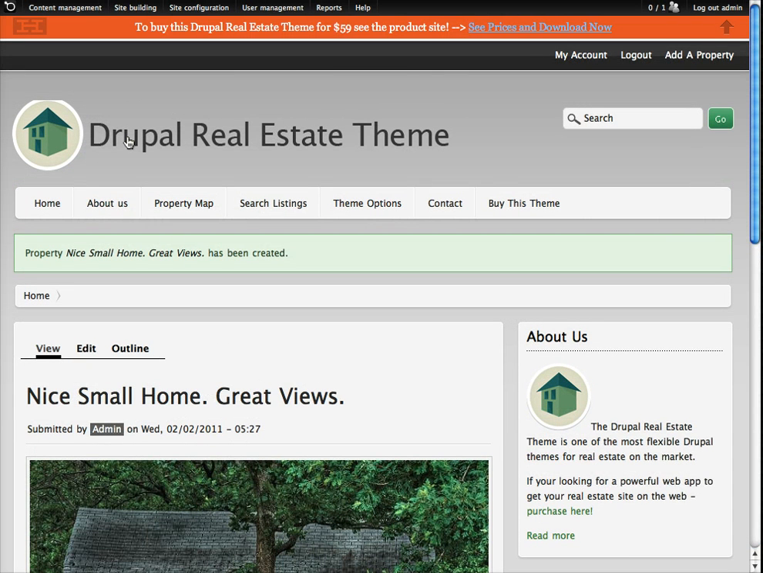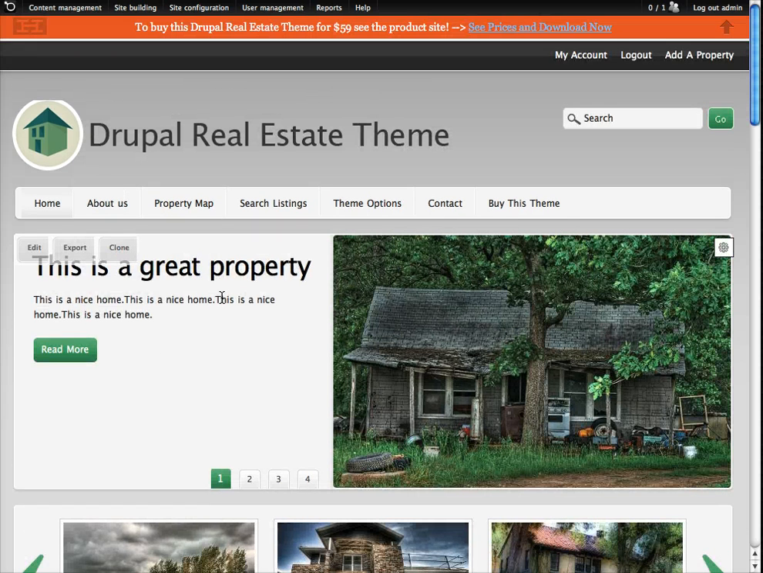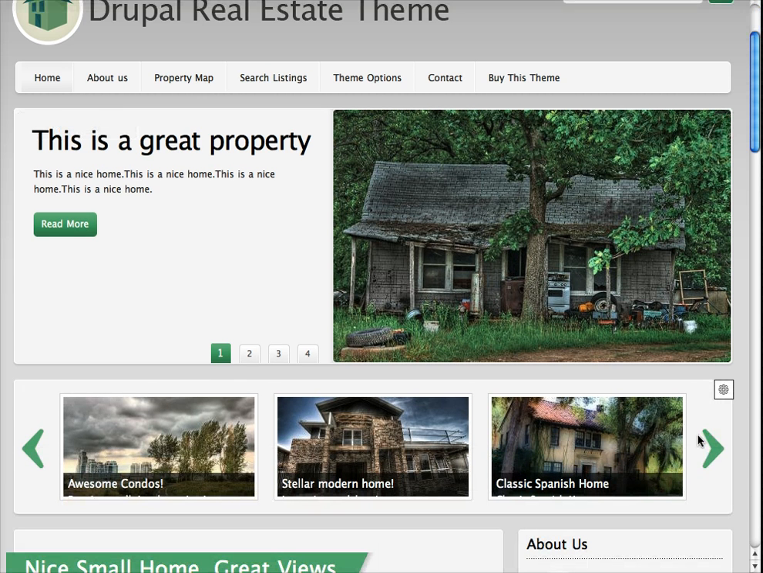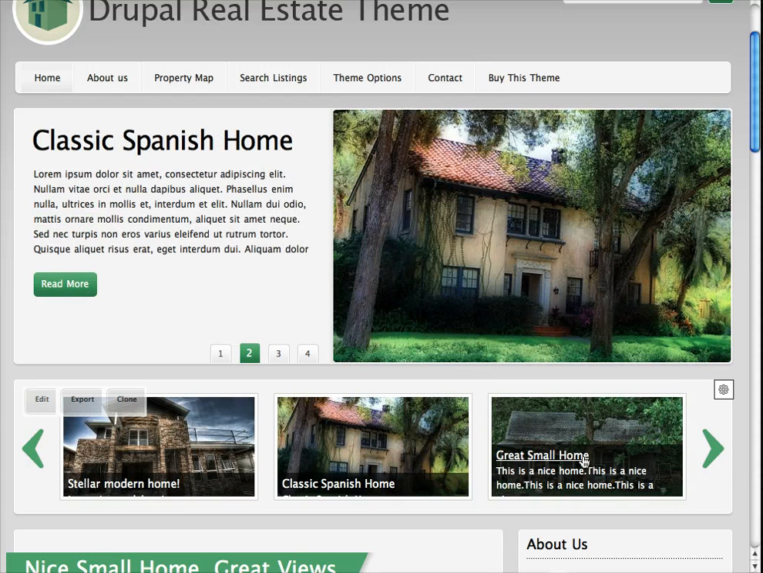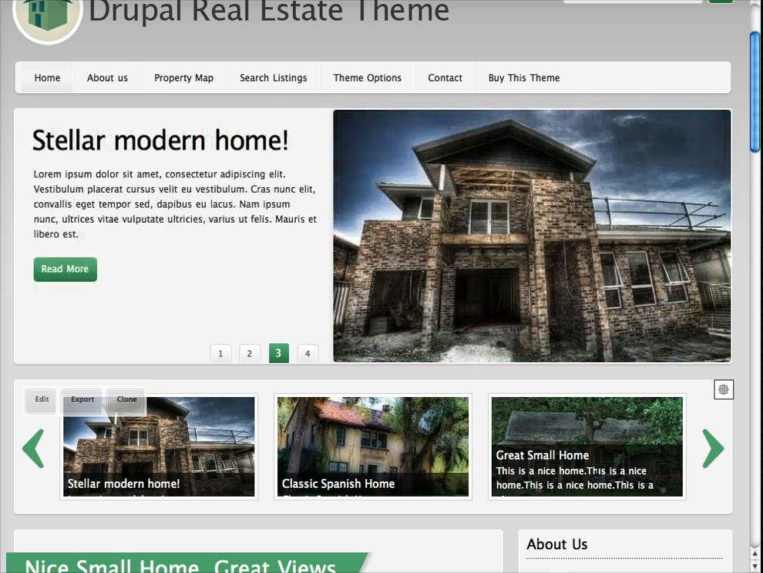And we'll go to the front page. And there you have it. That's the one that we just added. This is a great property with our description down there with the image we selected. Scroll to the right on our slider. You'll see great home, great small home. That's the title with a little bit of text there. You can't add too much. It looks like I went over, but just a quick blurb, maybe just the price or whatever it is that you want to put in there.